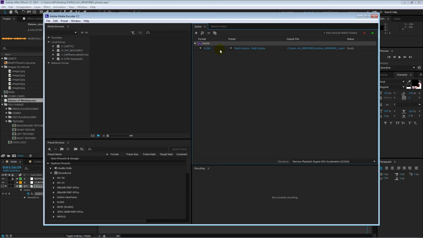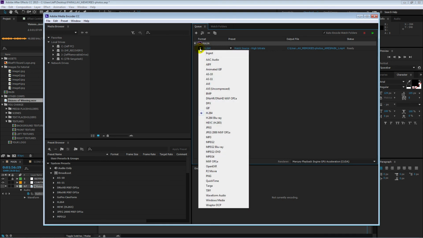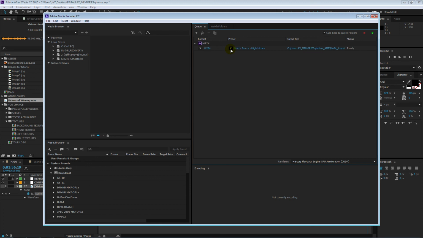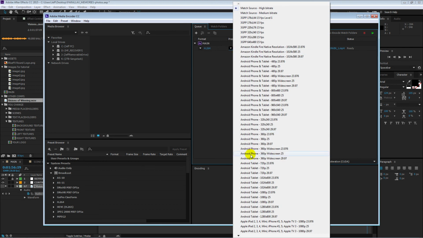Now I suggest that you click on this first drop-down arrow there and choose H.264. That makes an MP4 file, which is something you can use on both Mac and Windows, and put that online and it'll look great. So that's probably a good place to start. And then over here you pick a preset, and there are dozens and dozens of presets specifically for various kinds of hardware. But what I suggest you do is you go to Match Source High Bitrate.